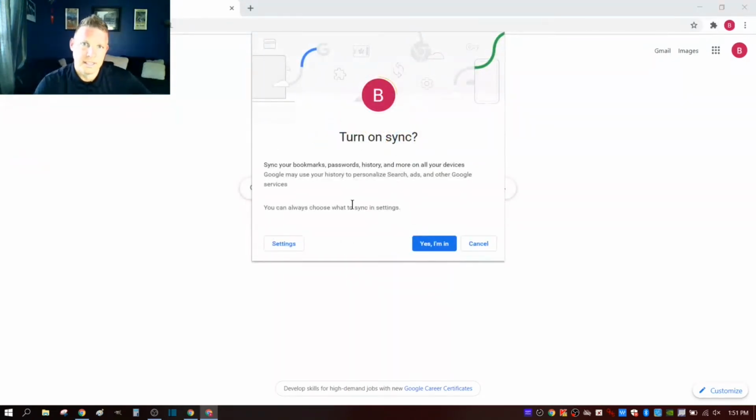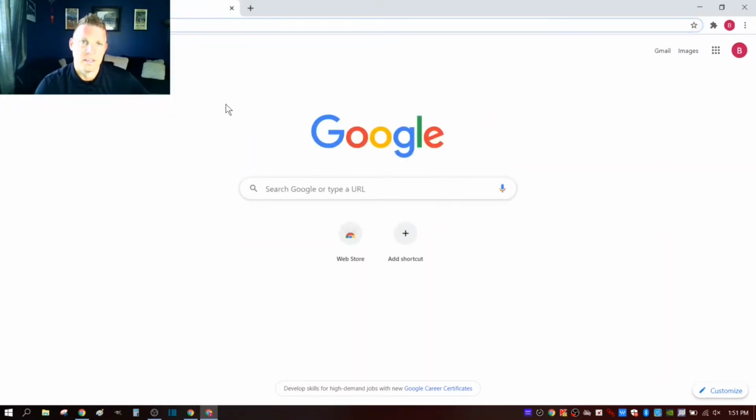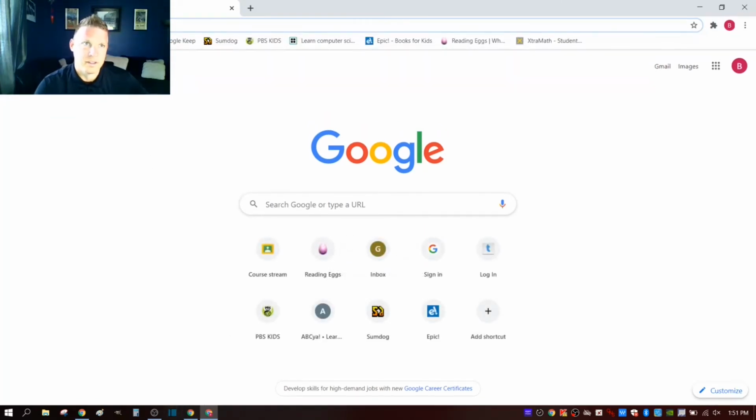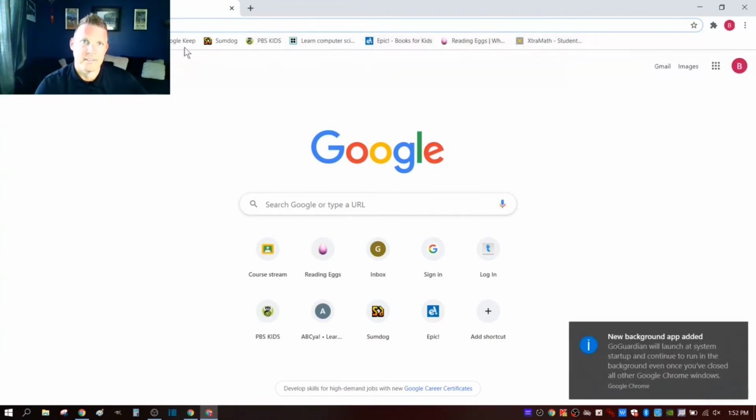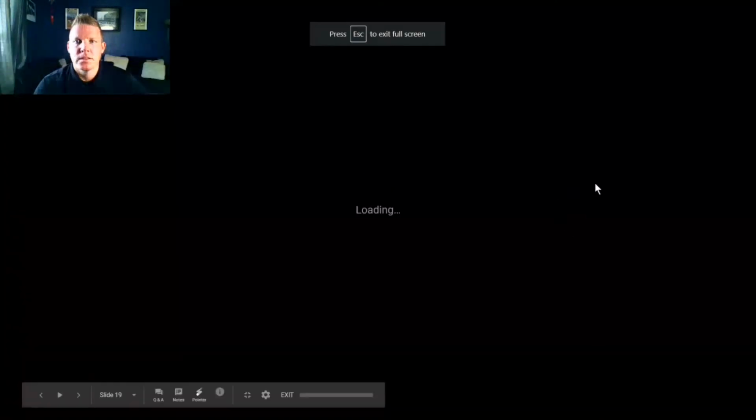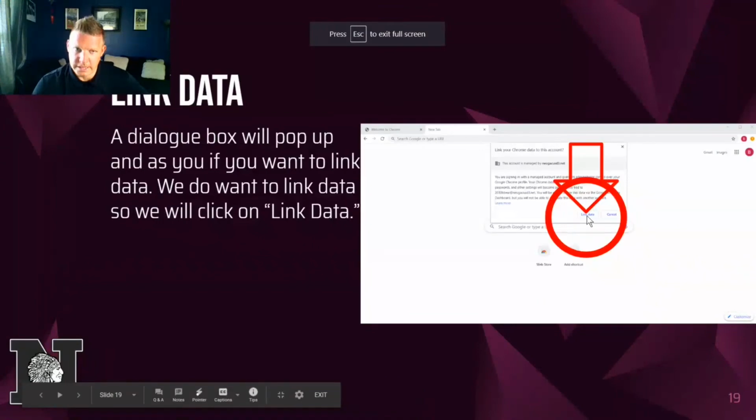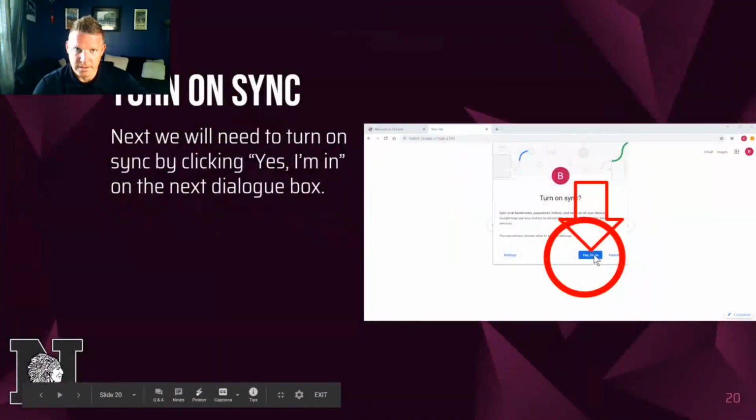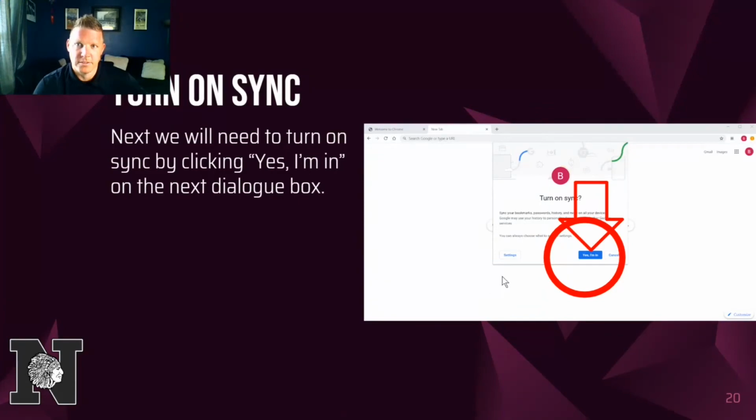And then right here, turn on sync. It will sync bookmarks, passwords, history. You just click yes, I'm in. You'll notice once I did that, these are all her bookmarks. They popped up here, so now she'll have access. This is the same stuff when they come to school and they sign into the computers. This is the same stuff they have at the top on their computers at school. So it's all right there. So we did that. We linked data. Yes, I'm in. Alright, so that turns on the sync.